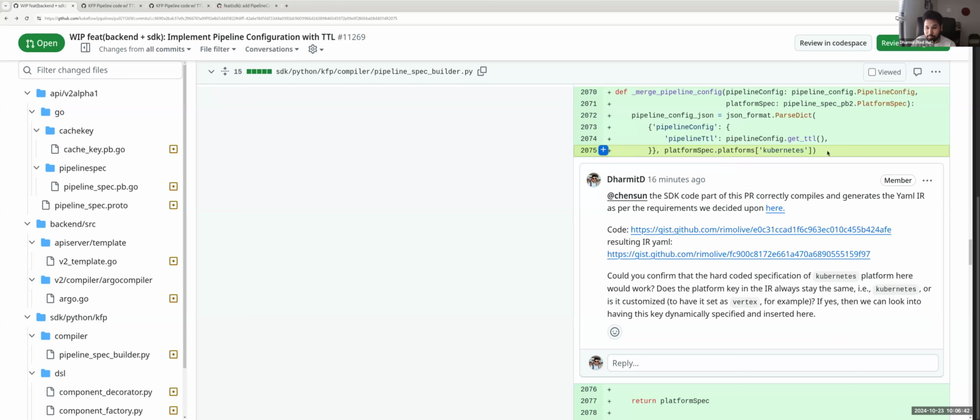For now, I think this is okay, specifying the key explicitly. But if Chen or any other folks have any objections to that, do let us know, and we can work on having it dynamically specified and updated. Yeah, that's all I had. So Homer, if you could leave a note or an action item for Chen to take a look at. Yeah, that sounds good.